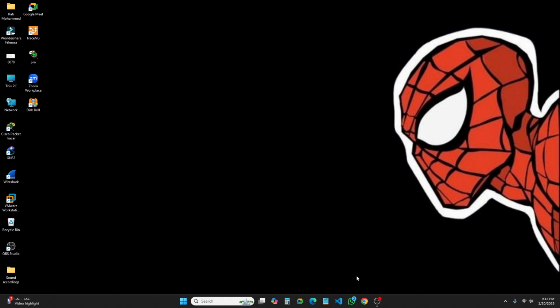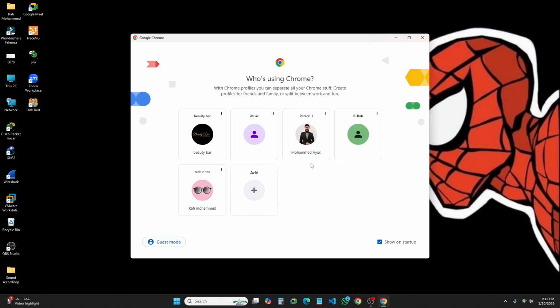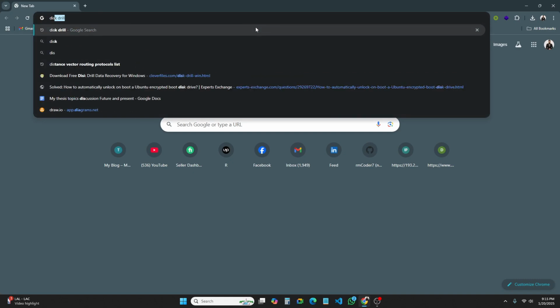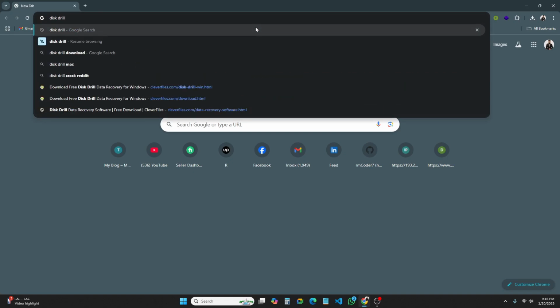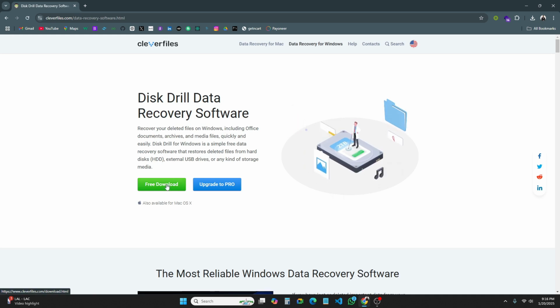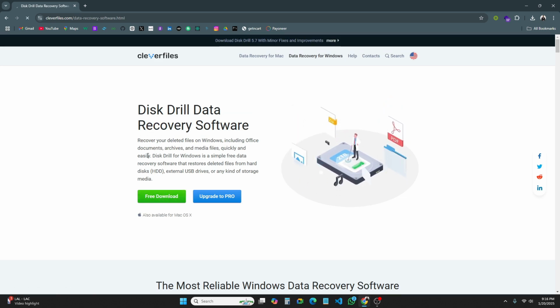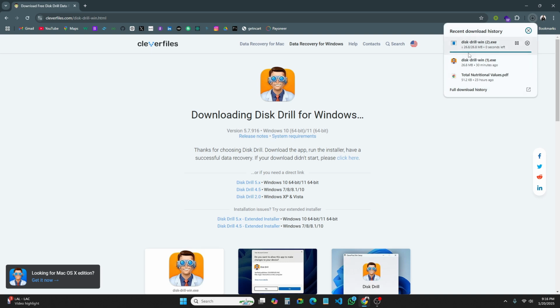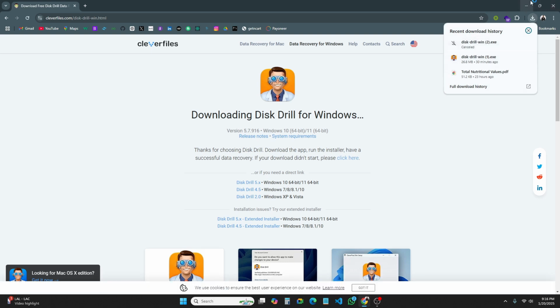Just simple. First of all, you have to go to Chrome and type Disk Drill and search there. And here you will see the Disk Drill data recovery software. Press that and simply download the free version, and your download will start automatically. You'll see. So I'm just canceling it because I already downloaded this software.